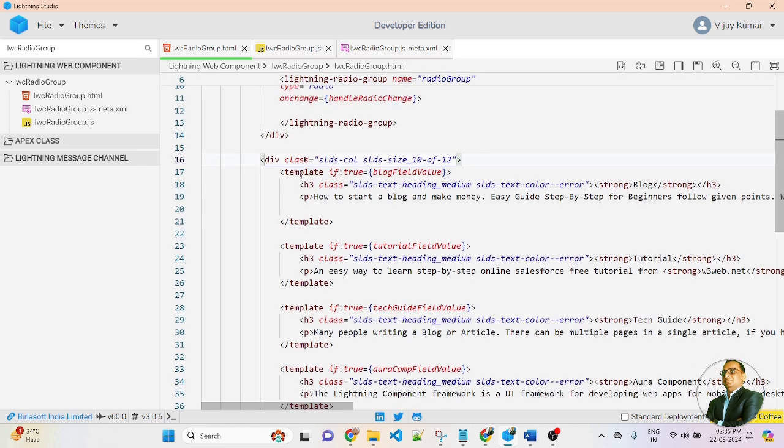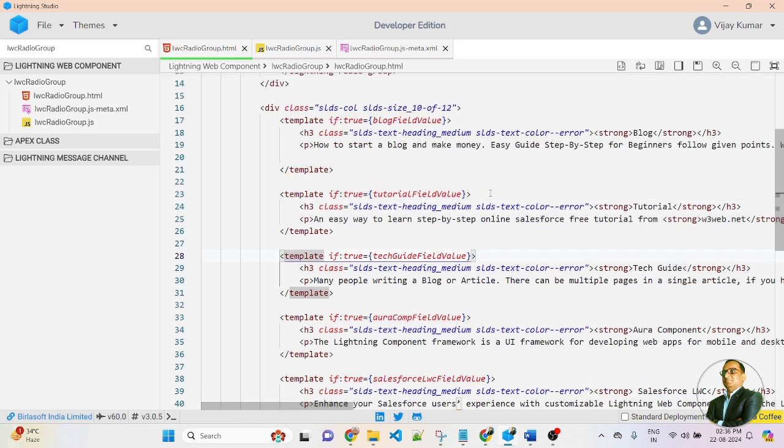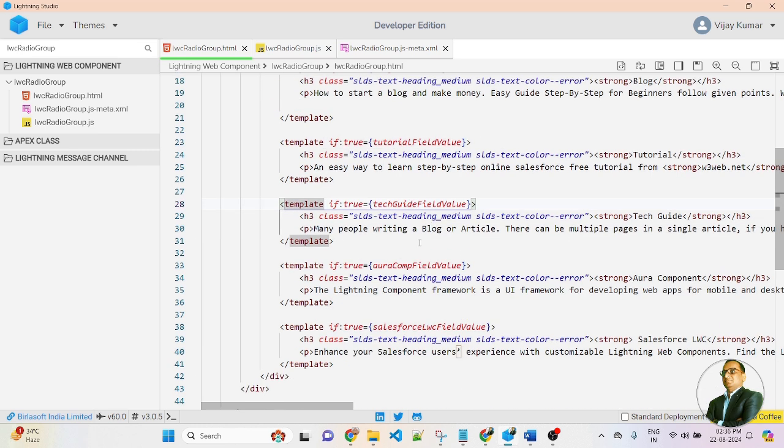Now I am going to the right side. Inside the right side column, I created different templates. For each template I am checking an if condition, and in each if condition I am passing a variable. Once this variable gets a true value, the elements inside the template will be displayed on the component. In each template I defined an H3 and a P tag. H3 is the title of the container and the P tag describes the detail of the container. There are many templates I created, and for each template I check an if condition, passing a dynamic variable inside it.